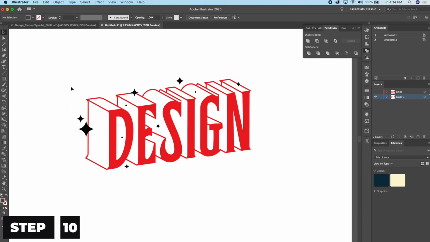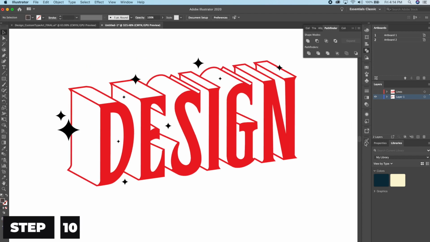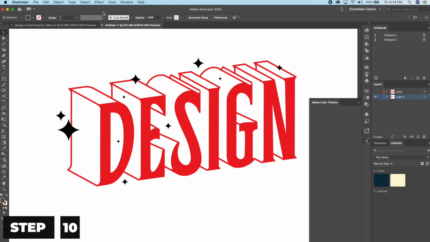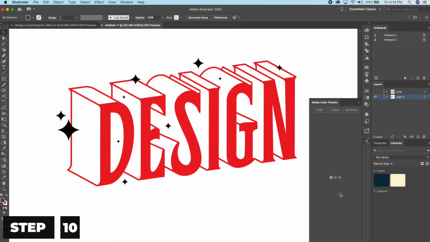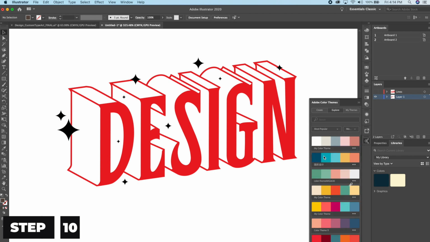And if you wanted to color it, the best way to do it is to go down to the Adobe color themes. If you don't see that, go to window and just make sure color themes is checked. And then from here, we can just choose a color theme. So let's type in, I don't know, let's type in tattoo. I found this one that's really cool. It's called Sailor Jerry Postcard. You can type that exact one in if you want to use it.